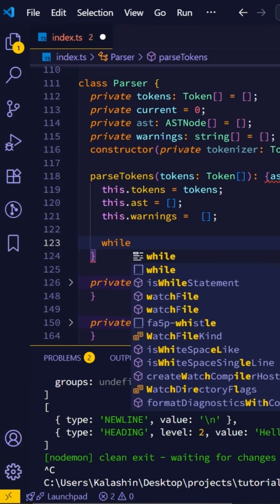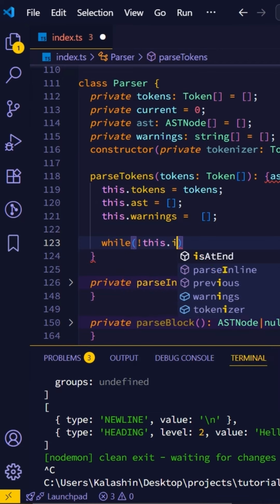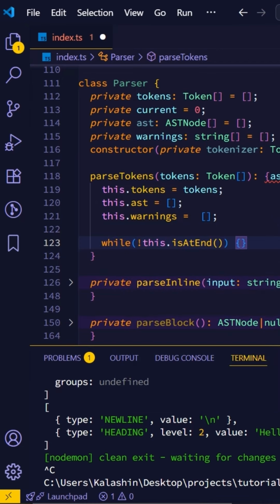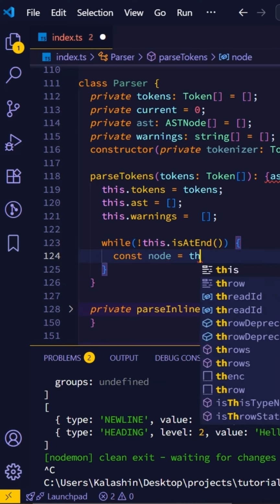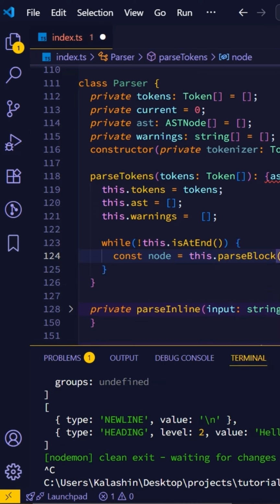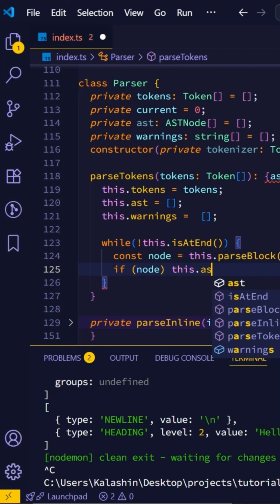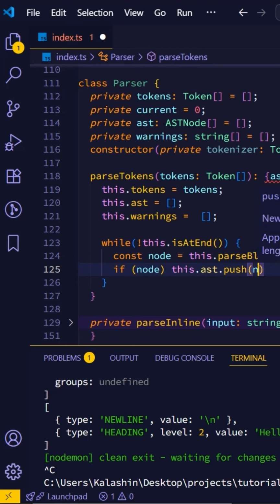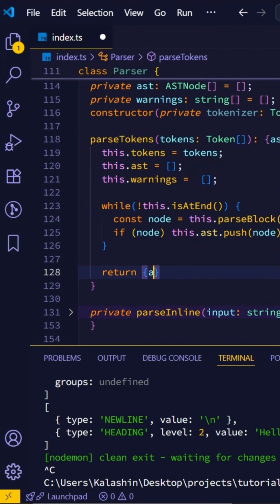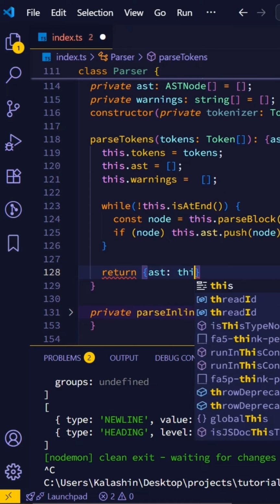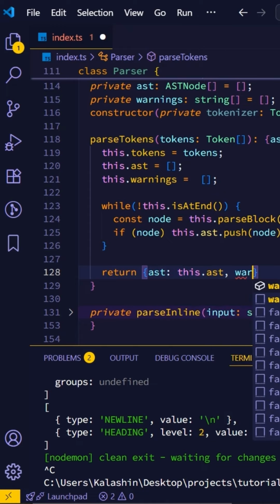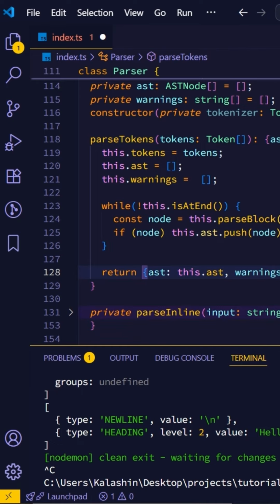I will add a while loop that will iterate until we have consumed all the tokens from the token array, and I will create a node variable that stores the result of calling the parse block method. Remember, the parse block method will attempt to parse a block level token, and if this token is not null, I will push it inside the AST array. After the while loop, I will return an object with an AST property which is equal to this.ast and a warnings property which is equal to this.warnings.